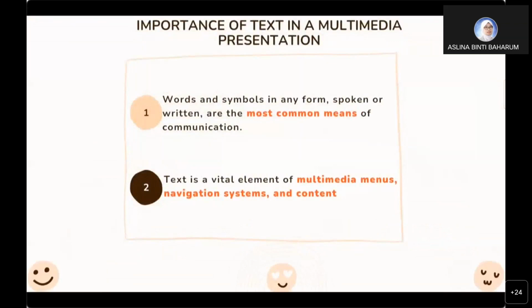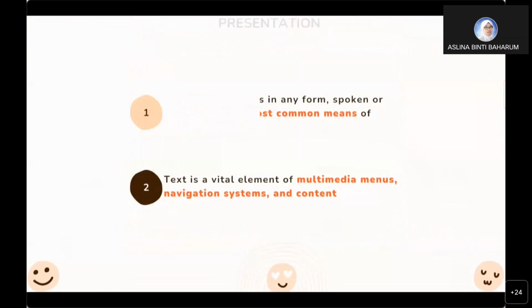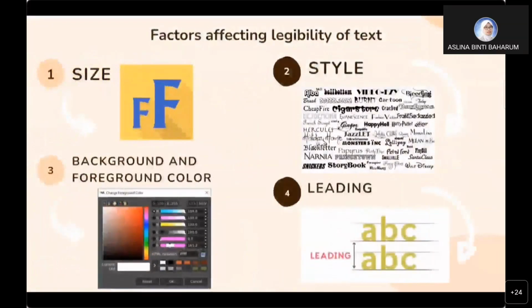Importance of text in a multimedia presentation. Words and symbols in any form, spoken or written, are the most common means of communication. Text is a vital element of multimedia menus, navigation systems, and content. Factors affecting legibility of text. First, size. Second, style. Third, background and foreground color. And fourth, leading.